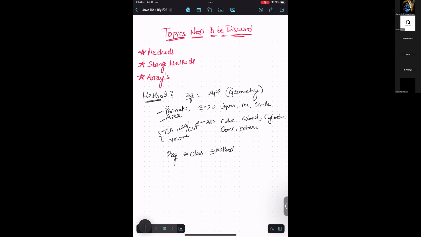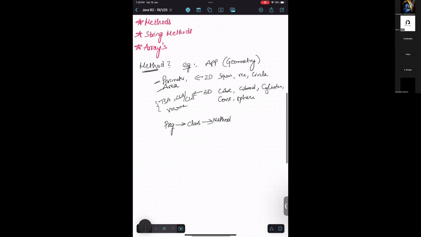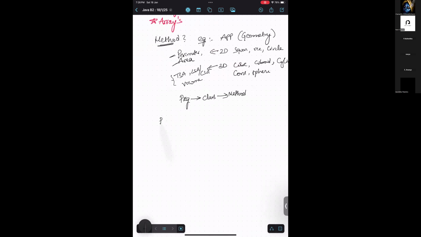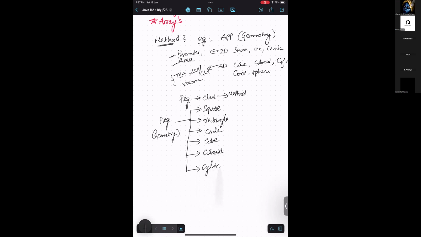In this model, how can we plan or design this app? Let's see how. Here, let's say we have a package called geometry. Inside geometry, I have multiple classes. What are those classes? Square class, rectangle class, circle class, cube class, cuboid class, cylinder class, cone class. These are the multiple classes I can have. Each shape represents one single class. Okay, got it? Do you guys have any doubts? No, sir.